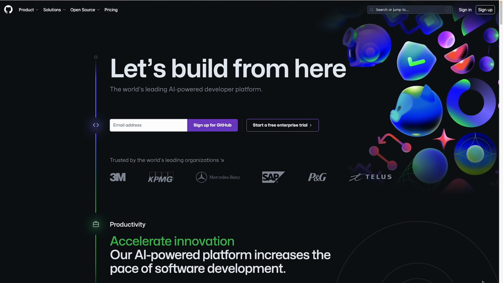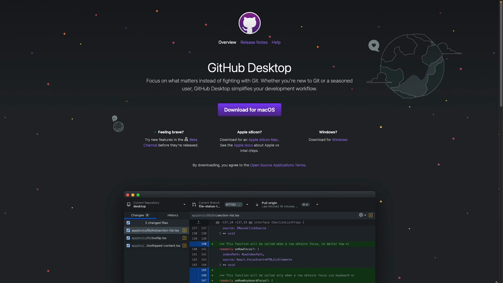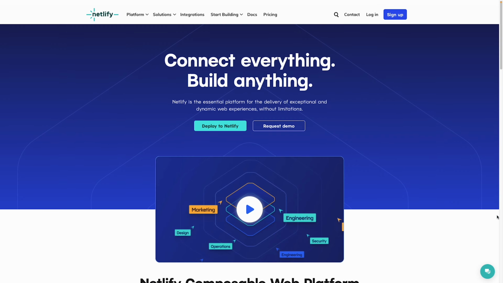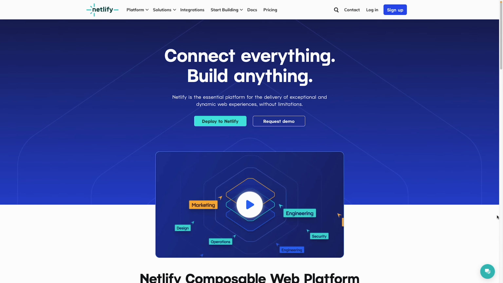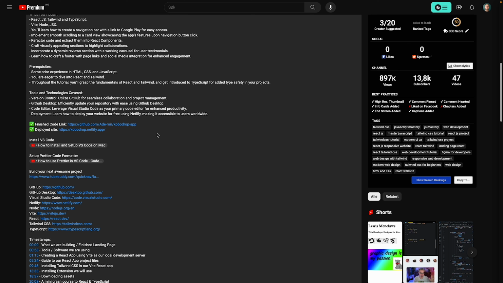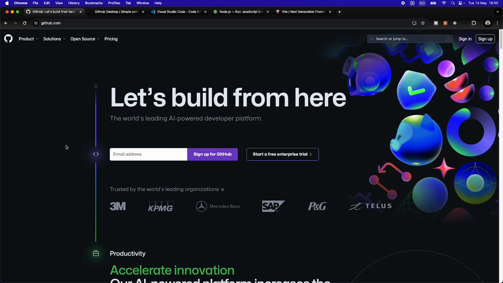We will use GitHub for version control. We'll use GitHub Desktop to update our repository, Visual Studio Code as our code editor, Netlify to deploy our website for free, and as always, you can find the finished code repository in the video description below. Let's get started. The first thing we're going to do is make sure you have a GitHub account.